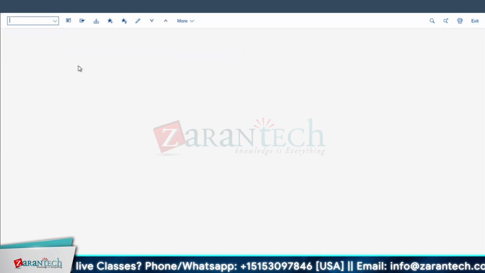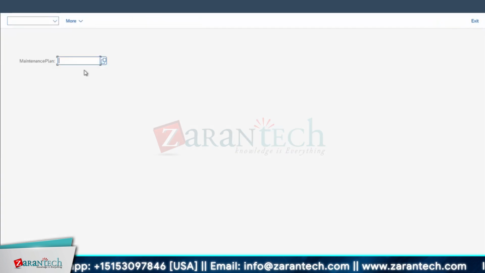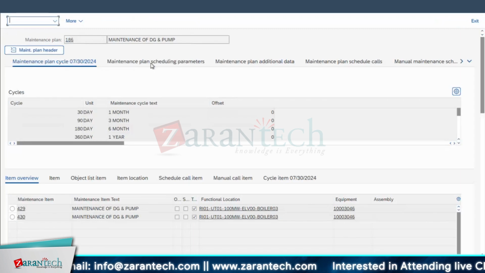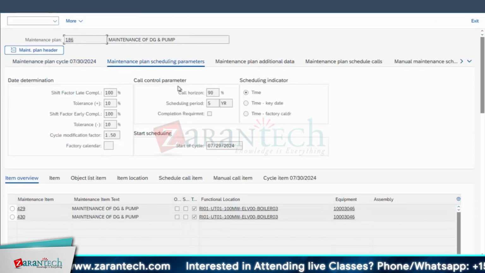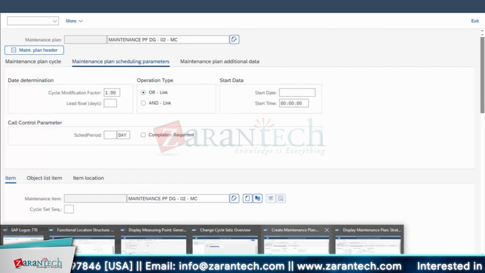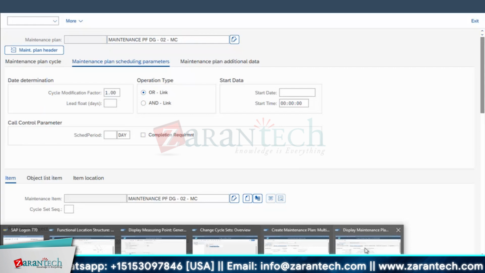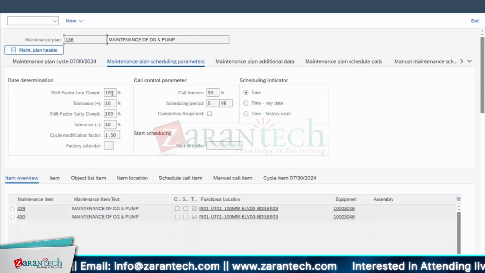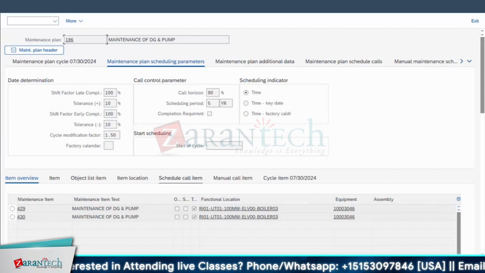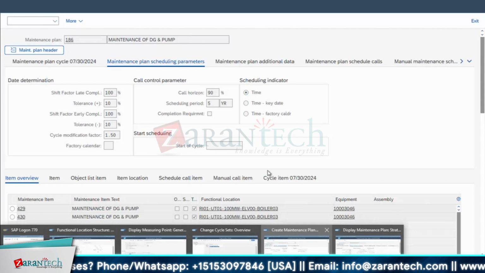Let me go for another plan. Go for IP03 display, a previously created one. Go for 186, any plan we created. If you see the screen, the date determination, call control parameter, start scheduling indicator. What difference do you find in this? Operation type is one thing. Another is the shift factor for late completion and early completion, which is not there. In the multiple counter plan you don't find the shift factor for late completion, early completion. The cycle modification factor is there. And there is the call horizon. If you notice the call horizon, if you go for this, here the call horizon is not there.